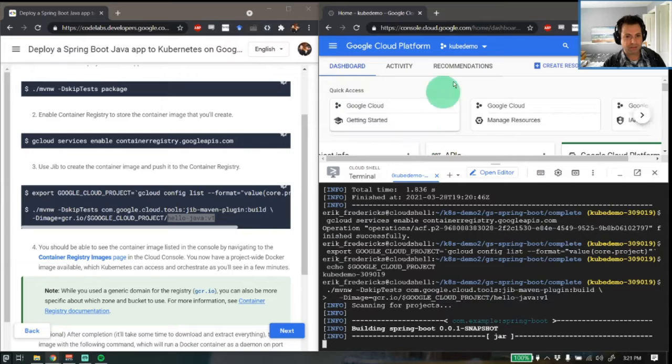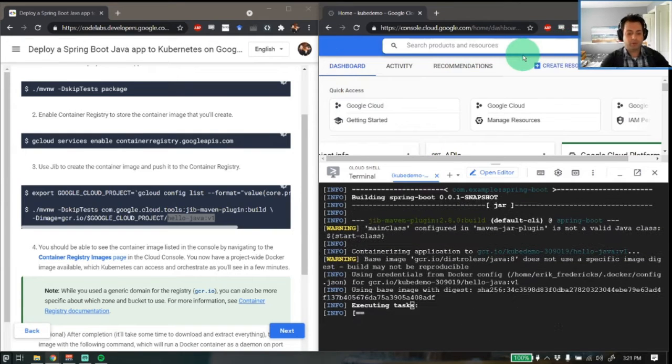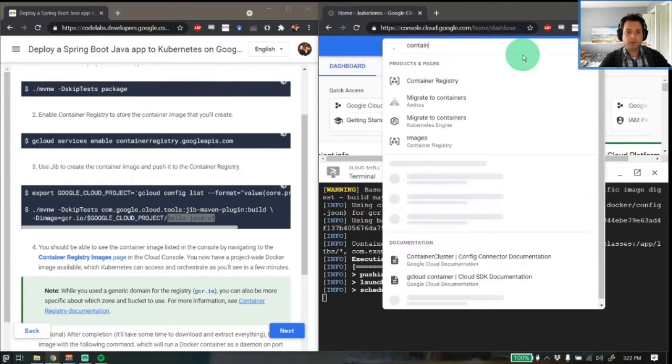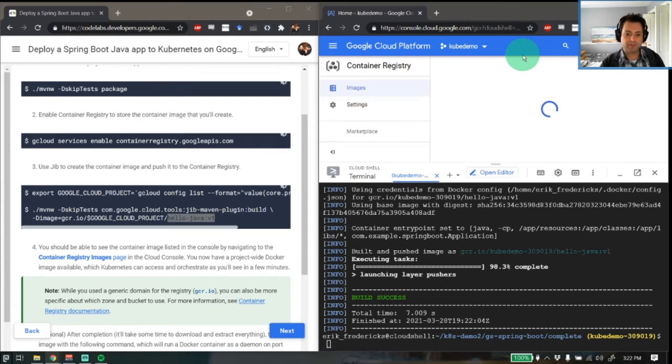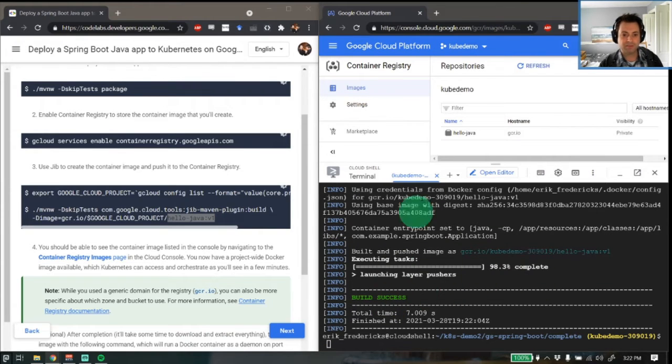So that's going to build. It doesn't take very long to build. It's a pretty simple application. But we can pop over to container registry while that's going, and we actually see that it was successful. Here's our Hello Java application. So we can now run this basically from Docker if we would like.